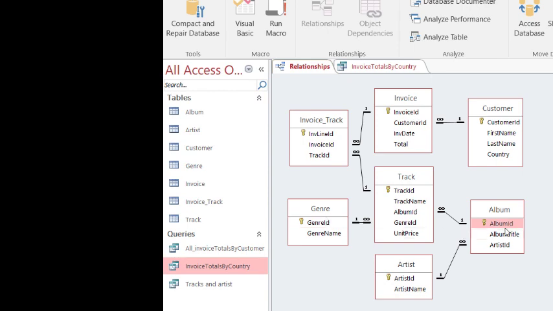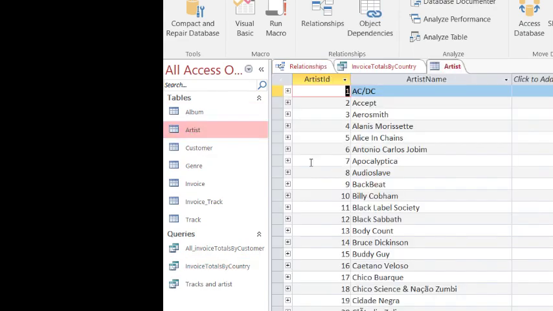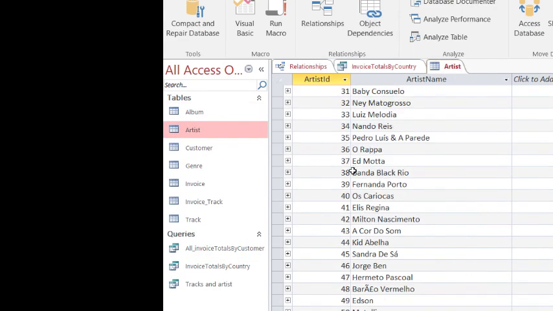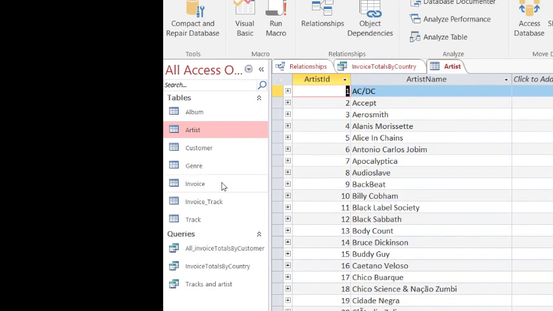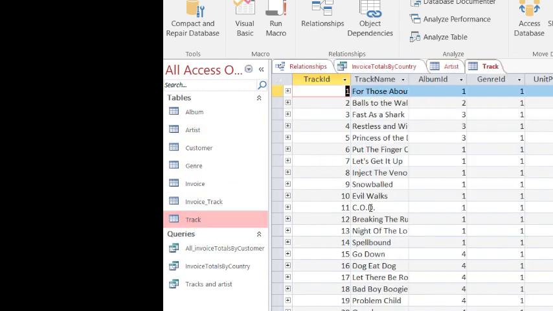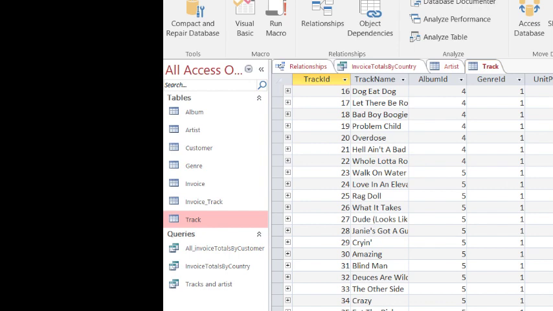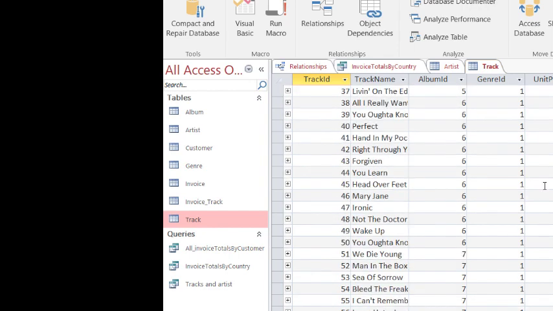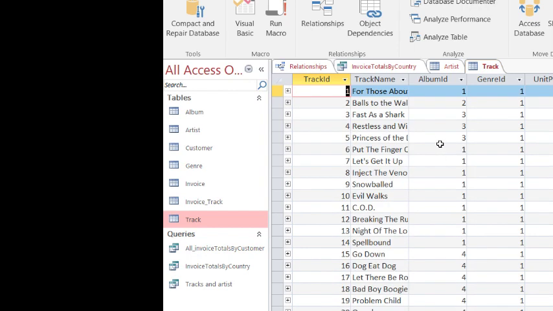I set this database up so that it is ready to go, and all of the primary and foreign key links are in place. For example, if we look at artist, we have these various artists, and if we look at track, these are the various tracks. You can see they're 99 cents apiece and they're all linked back to the albums, and the albums are linked to the artists. So that's what this data is.